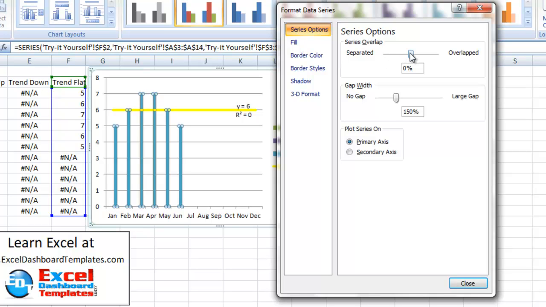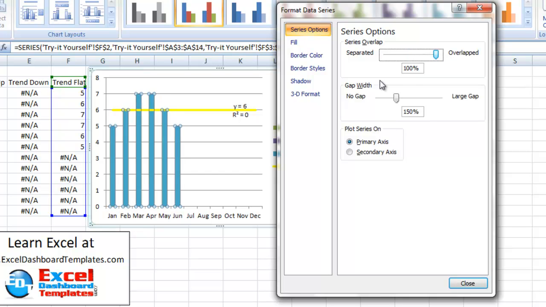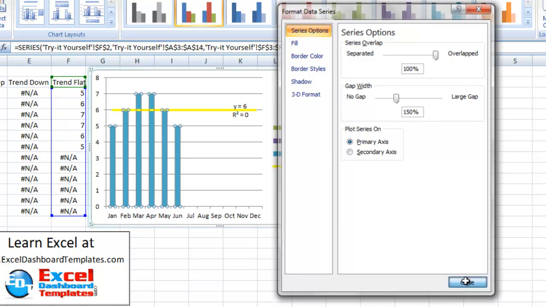Easiest way to do that is just to right-click on it, do Format Data Series, and then move your overlap to 100%. You could also just type in 100% there, and it'll show up on your chart centered, and it looks good. So that will overlap all the series, and it'll look like we just have one series of columns, not three. Let's go ahead and close that one down.